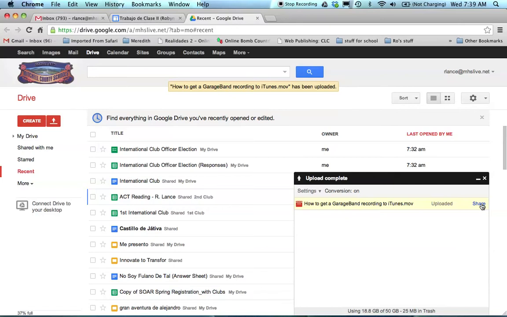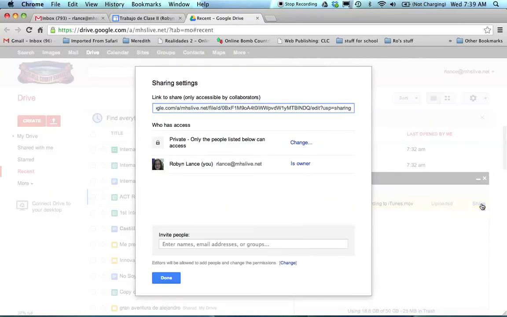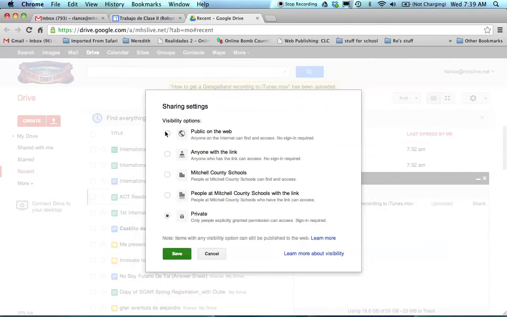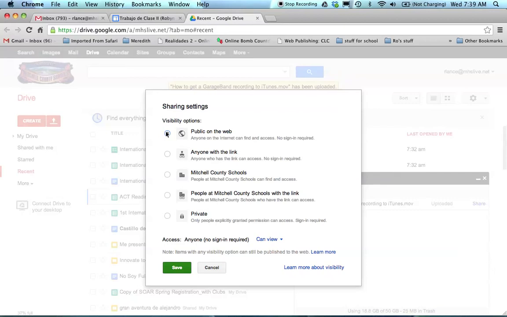I'm going to click on the share button. This is a really, really important step because if you don't do this, I can't see your video. We're going to make it public on the web. This does not mean that every person in the world can see it. What it means is that whoever you have shared your Google site with will be able to see the video.